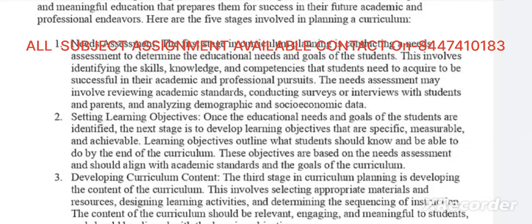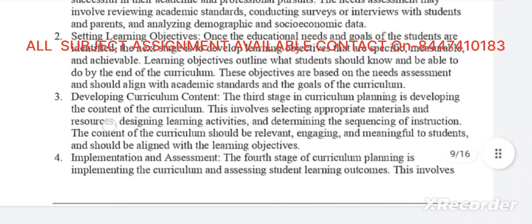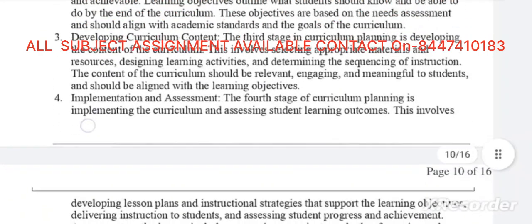Needs assessment, setting learning objectives, developing curriculum content, and fourth is implementation and assessment.